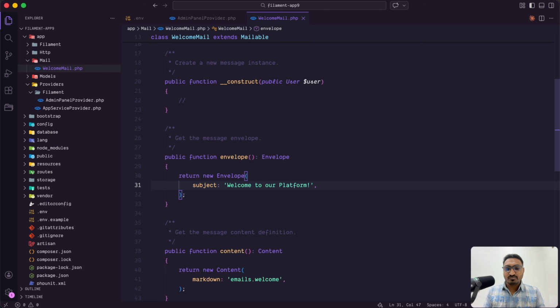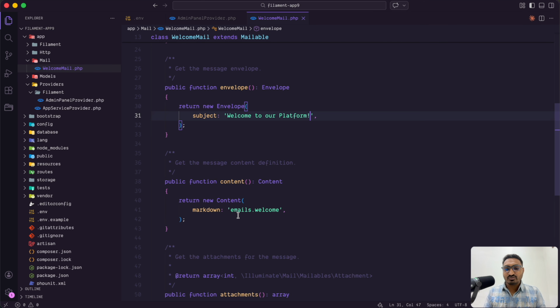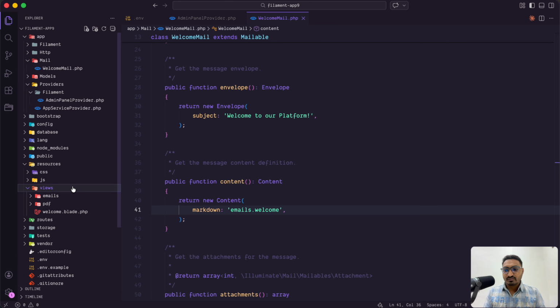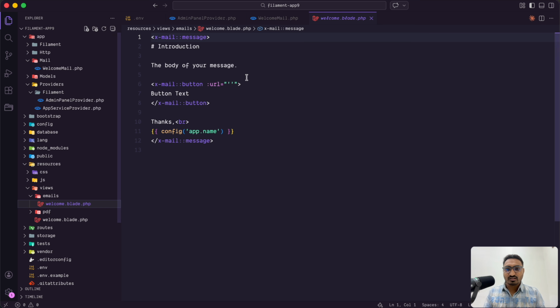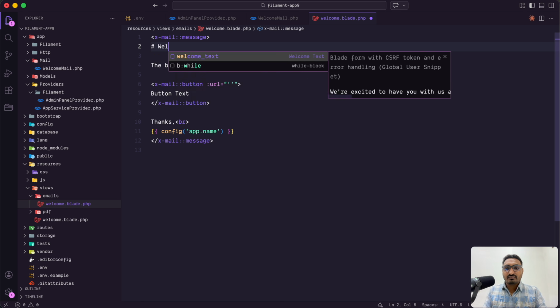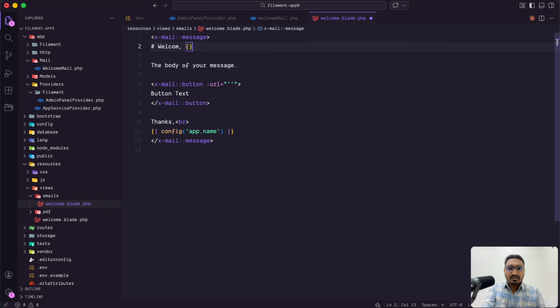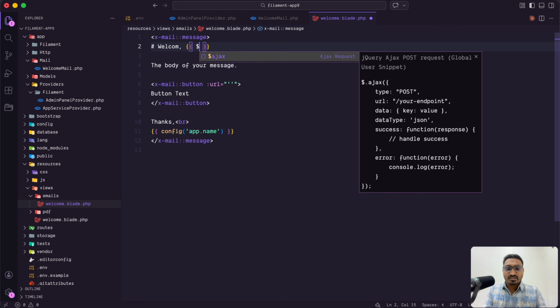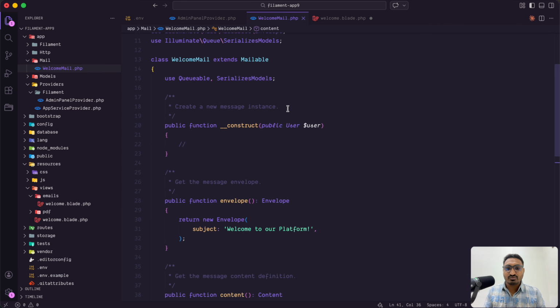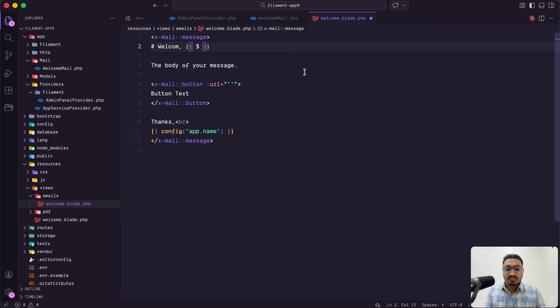I will keep the message simple. Inside the emails folder there will be a welcome.blade file. Let me go to resources, views, emails, welcome. You can see that it already provides a predefined markdown setup. We are going to follow the same way, and I will use the user object directly over here because we have already defined the user variable. So you can see the user name like this.